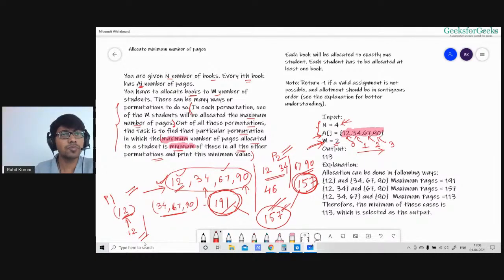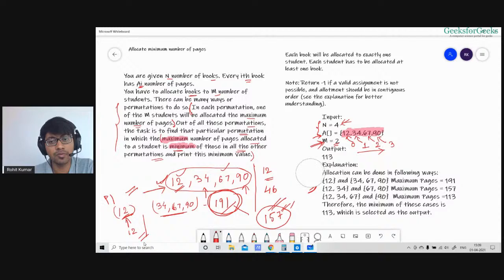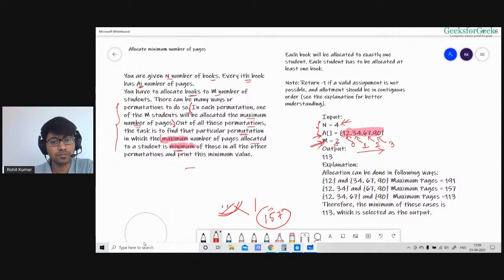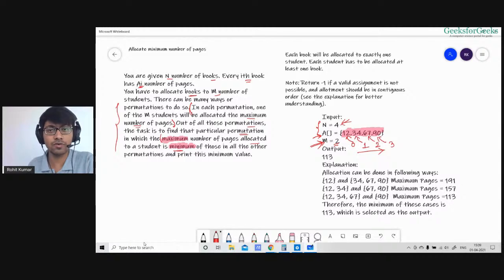It's pretty much what we can do in real or practical life: we are trying to lessen the burden on students. No student should be burdened with a lot of pages. So what should be the proper distribution? Let's proceed forward and have a look at the rules, like how we can do the permutations, or is it general, are there any rules or not? Let's have a look at it.